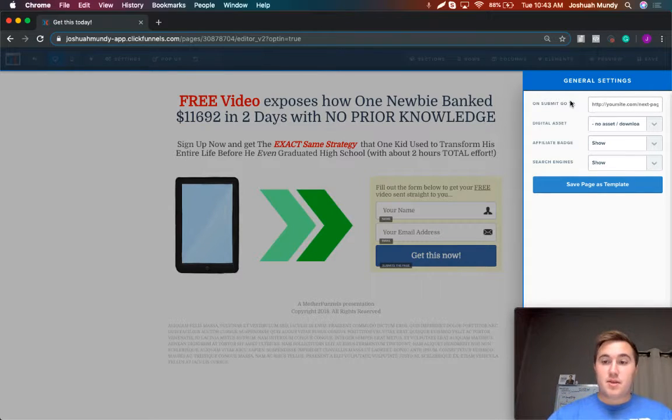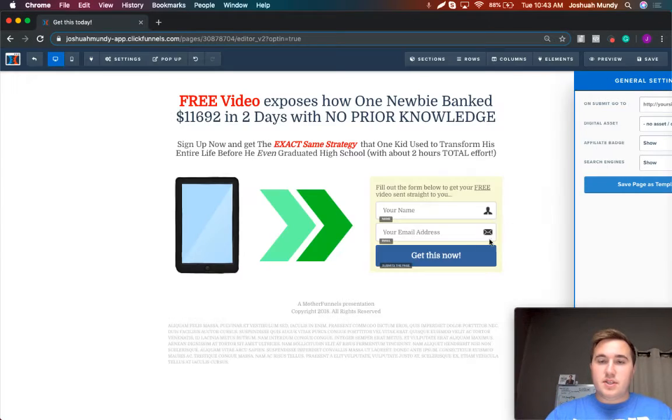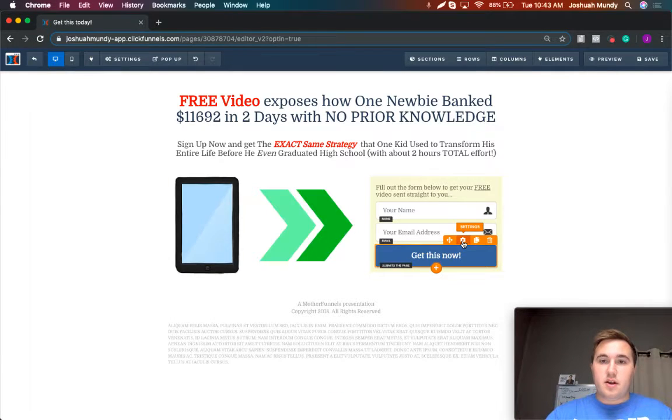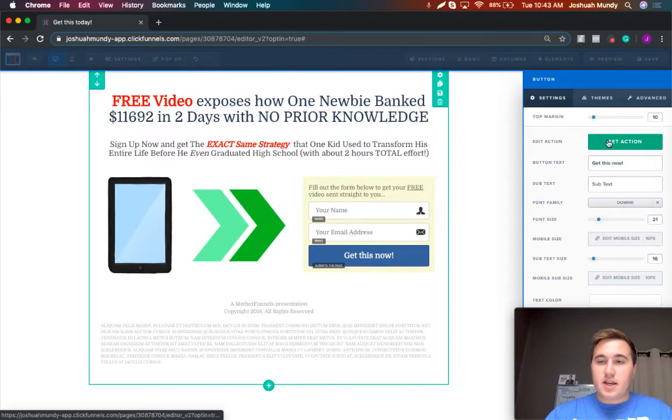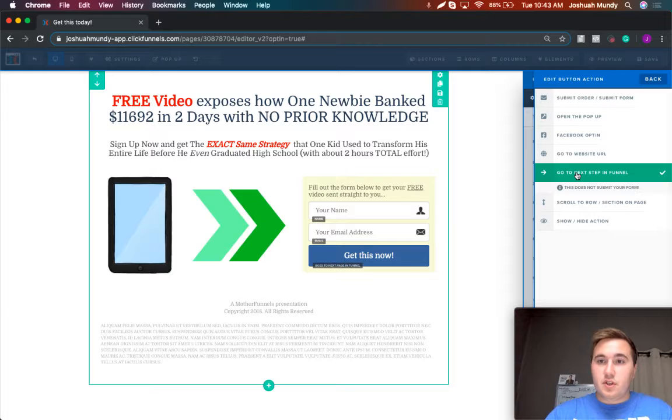I made the mistake when I first started using ClickFunnels, and I was just editing the button. So instead of just editing the button here and choosing where I want it to go, so you set an action, right? Right here, it's saying this doesn't submit the form. This is giving me a warning saying it doesn't submit the form. So you don't want to use this option here. You need to hit submit order and submit the form. And then in the settings, it takes you to that next page.